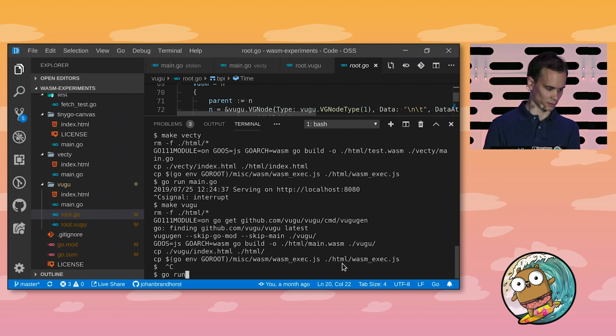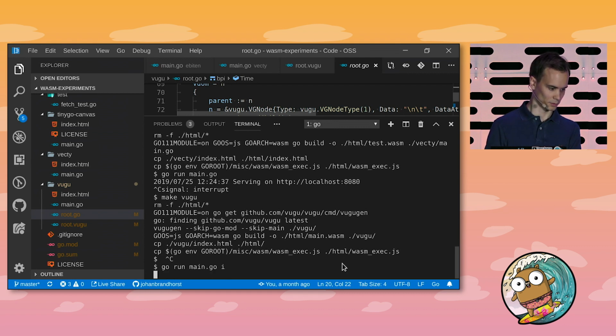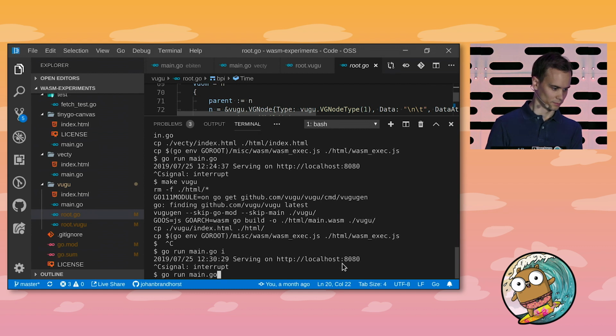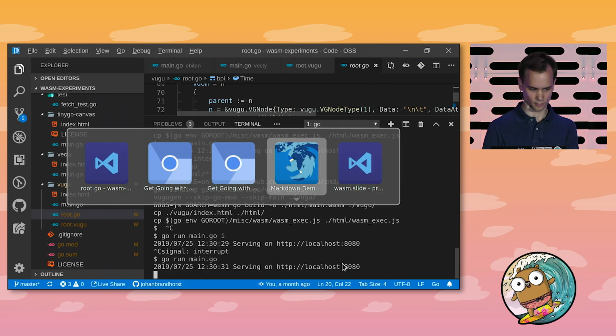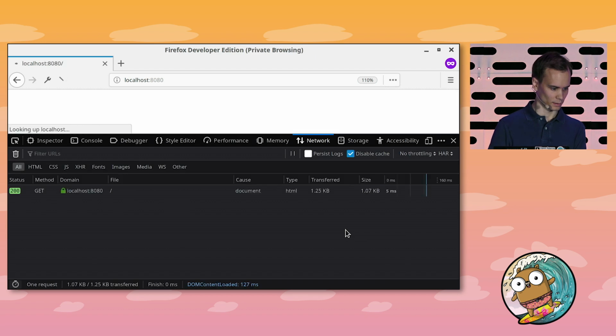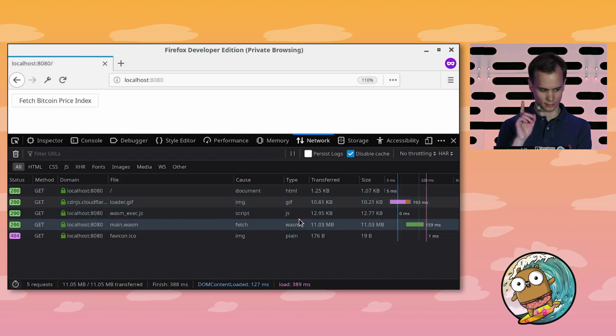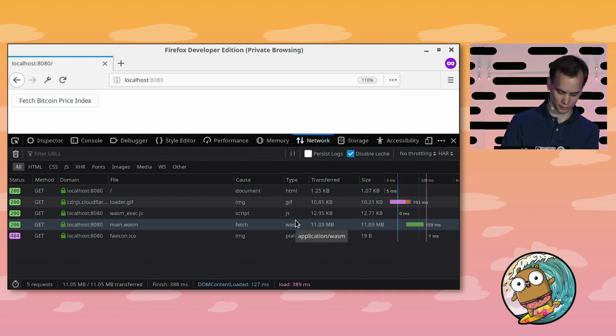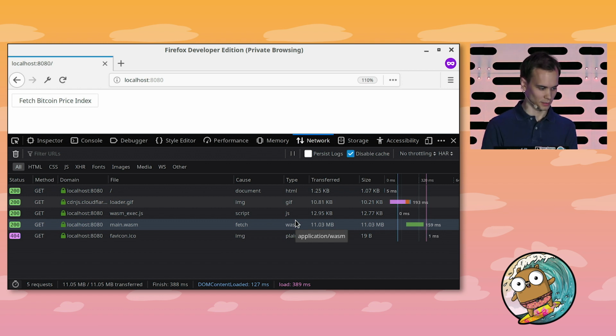So let's take a look at that. Oh, that actually worked. So this one is 11 megabytes large. That's mostly, again, because we're importing net/http and a few other things. Worry not.